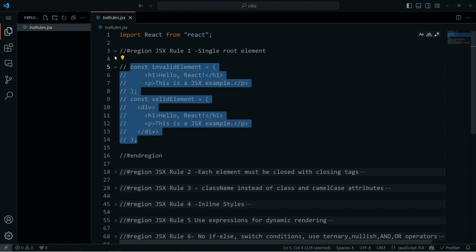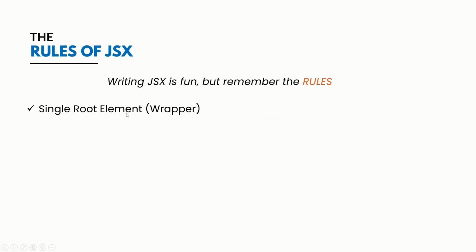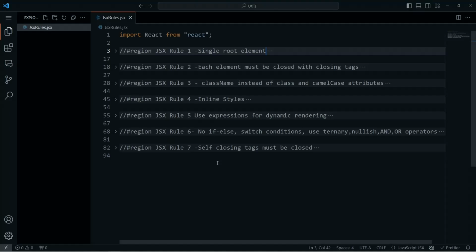So let's move on to rule number 2. Inside rule number 2, what do we have? Each element must be closed with closing tags. Inside HTML, there is no rule about closing a tag, but inside JSX, we need to close the tag. Whatever tag we add, we need to close that tag. So let's just see the rule: each element must be closed with the enclosing tags.